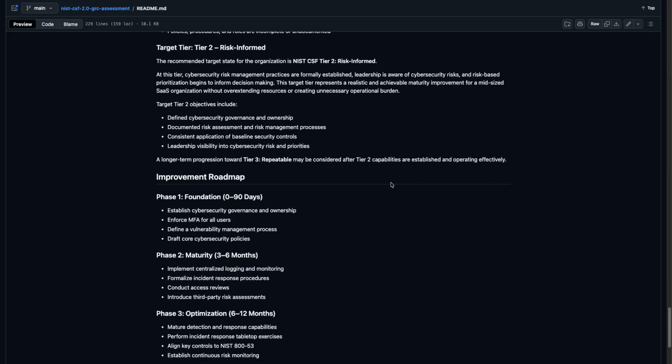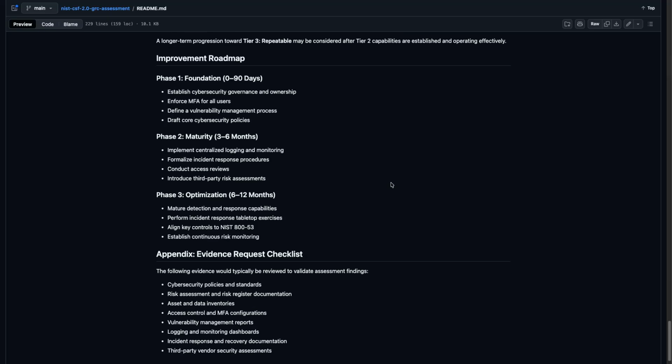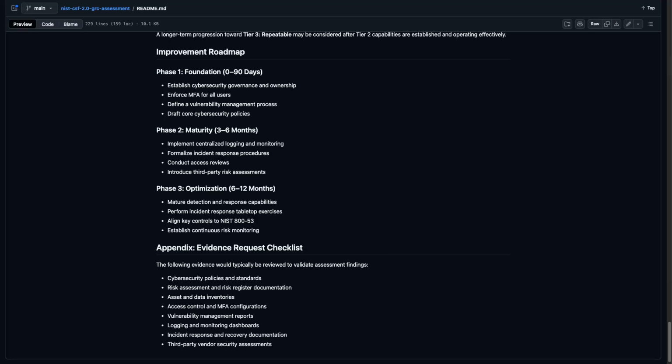And here is the improvement roadmap. This is the last section I want to focus on before closing this video out. In this section, I translate all of this into a phased roadmap. Phase 1 focuses on governance and basic hygiene, Phase 2 builds consistency, and Phase 3 focuses on optimization. This roadmap is designed to be achievable, not aspirational.